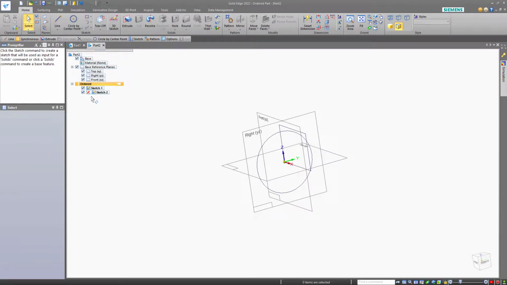These techniques and options will help SolidWorks users use Solid Edge more effectively.